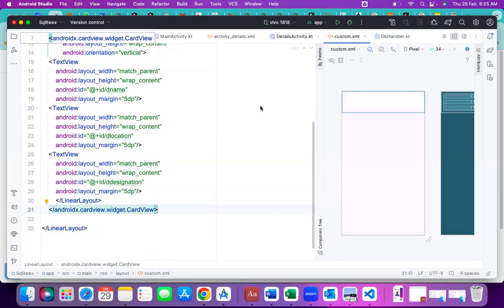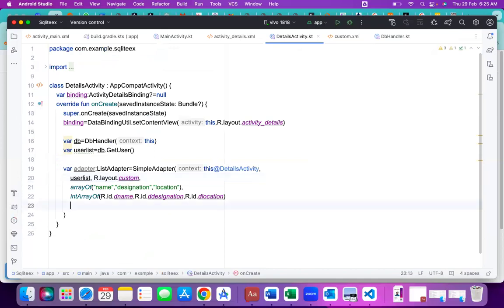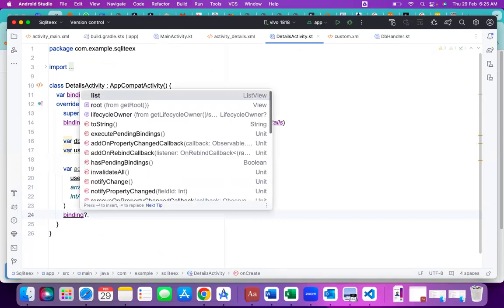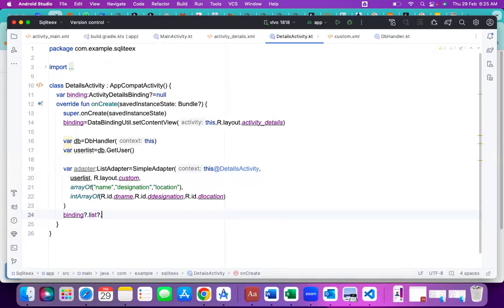Now here see, it is clear now because whatever we created, we map it. So finally, outside of this now, here we used to map that. So that is binding dot list dot adapter equal to. So whatever we created, this adapter, we map this. Done. So we will run and we will check this now.